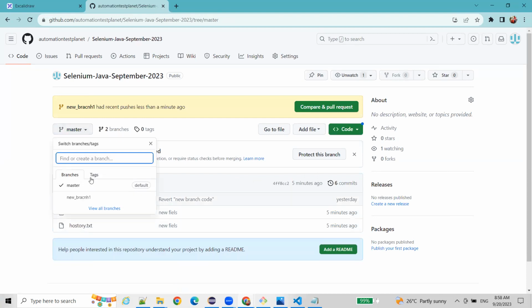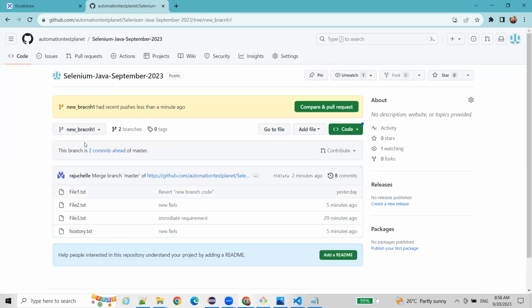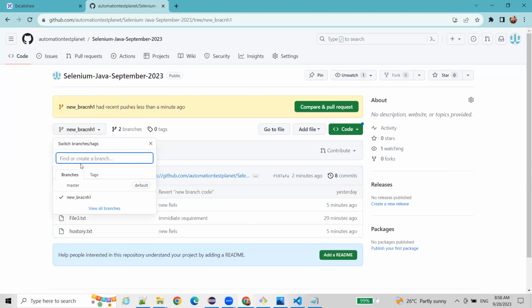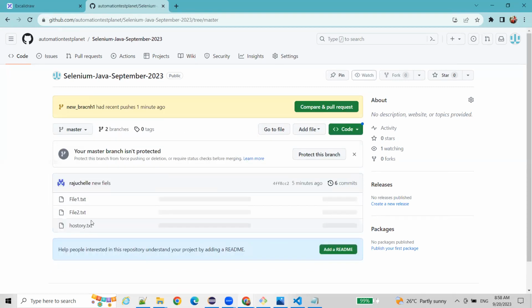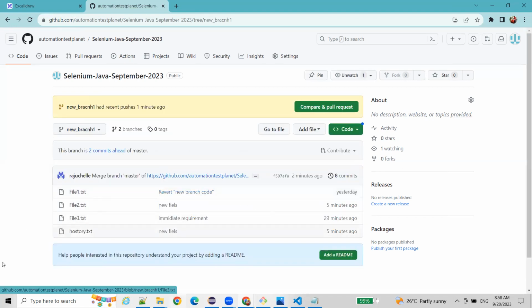How can I merge my new branch 1 changes to master? How can I push my new branch 1 changes to my master? You cannot directly merge. In organizations they will set some rules. Suppose you made some changes, those should be reviewed by your lead. They only will approve your pull request or merge request.